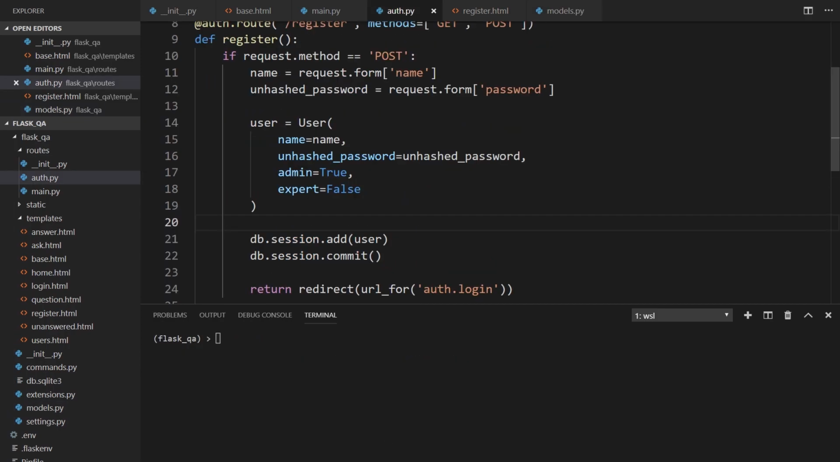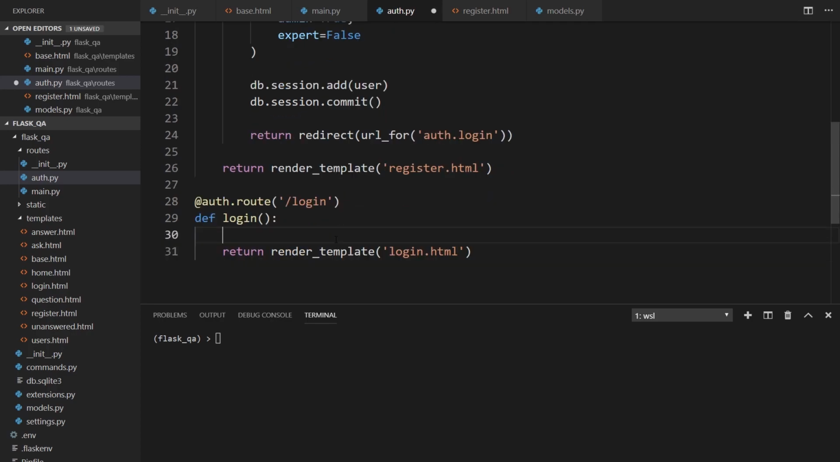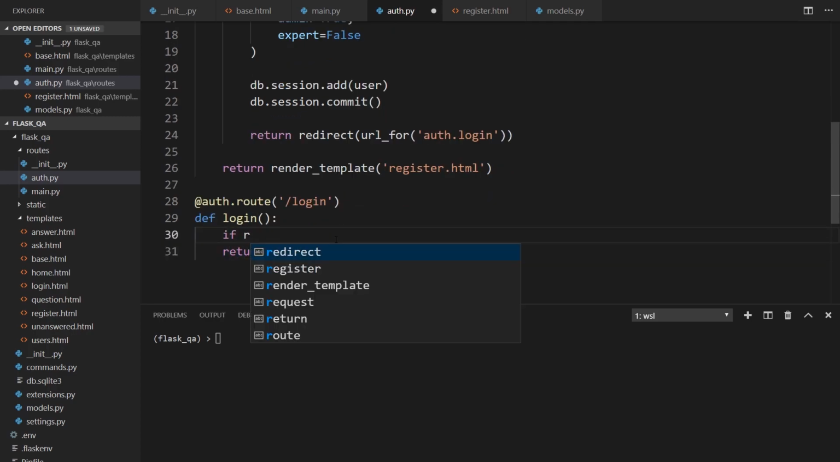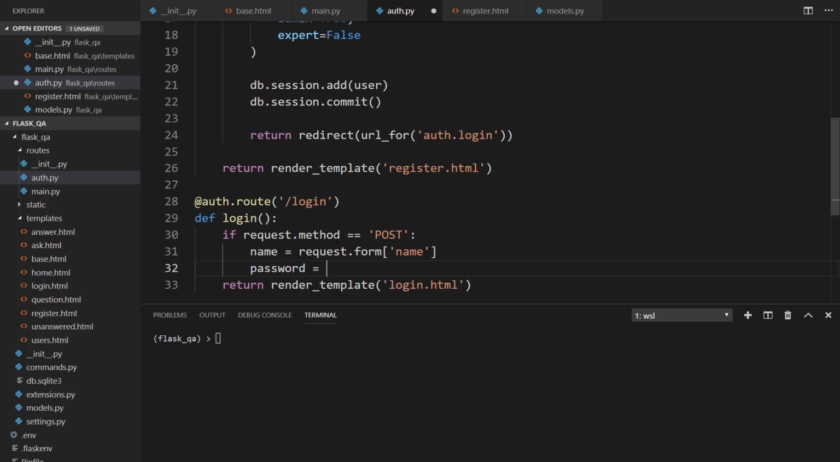So now what we want to do is write the code to handle logging in a user. So to do that, we'll go here. And once again, this is going to have two cases, one for get and one for post. So if request method is post, we are going to get the name of the user. So request form name, and then we're going to get the password. So request form and then password will be the input.